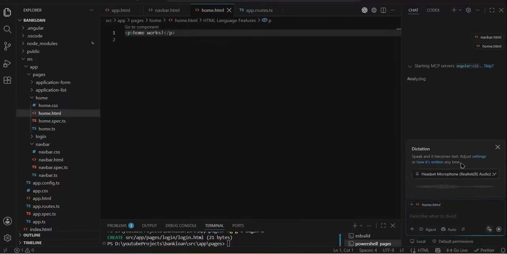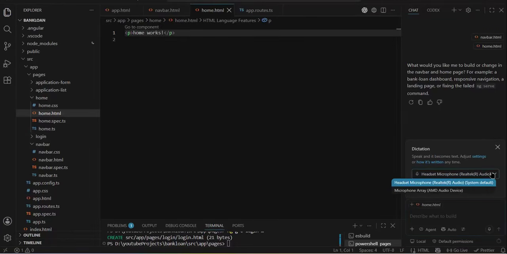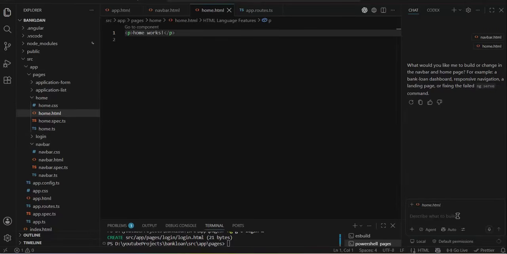Let's see if it is able to understand it. This is the first time I'm trying the dictate mode over here. Let's see what it understood. No, it didn't understand, I think. Speak and test, adjust the setting. How do we stop it? It didn't work. Let's go to ChatGPT.